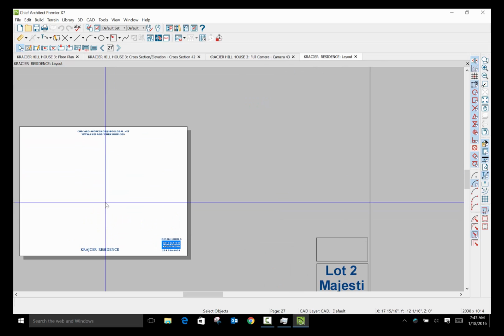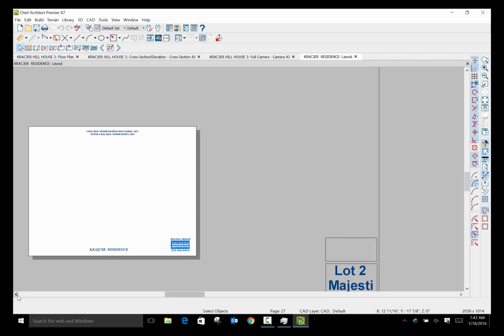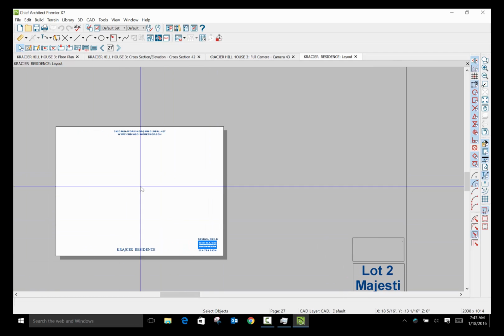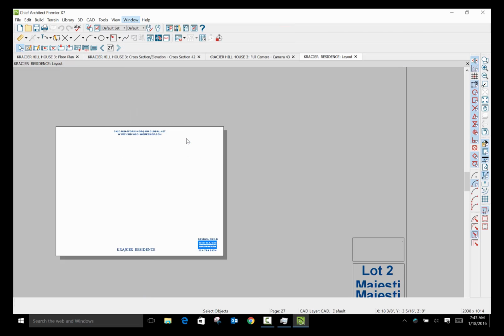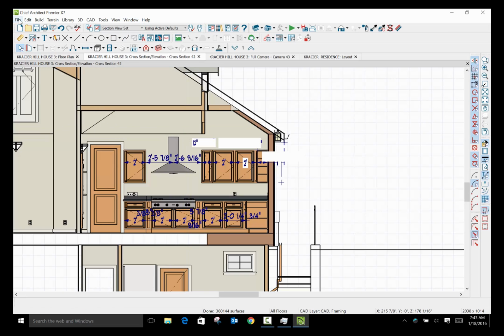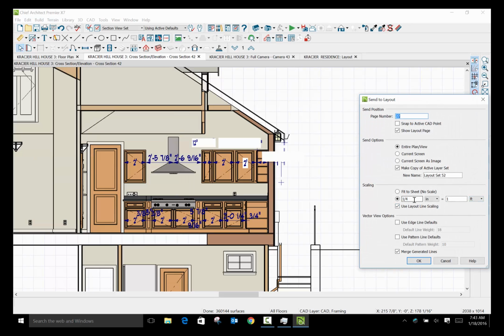Now we want to go there, so it'll tell us what's going on. And we're going to send that to the layout. The cross-section elevation goes to layout: File, Send to layout. You know, let's do 1/4 inch, that's fine. And we're just going to do current screen.